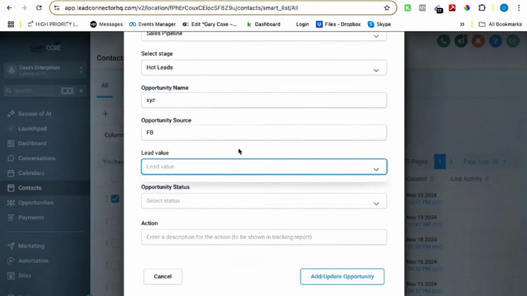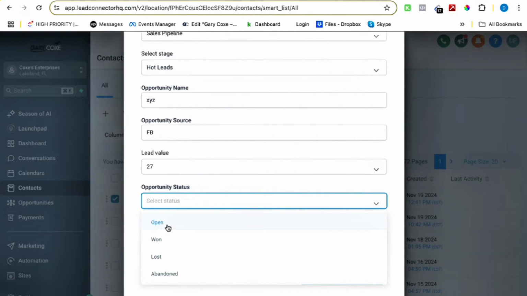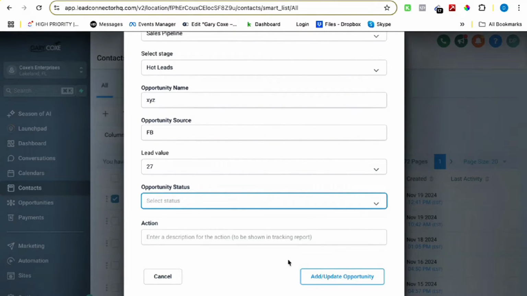Lead value: if you are selling some digital product or physical product or a coaching program, anything, how much value will this lead bring to you. So let's say if I'm selling a $27 membership, I can just add $27 lead value. Opportunity status: if you want to add a status like open, won, lost, abandoned, you can just add any of them and update opportunity.